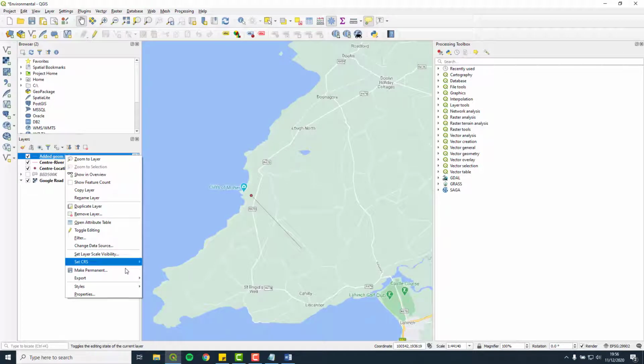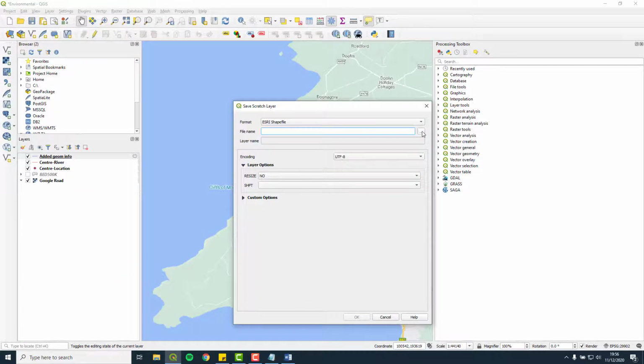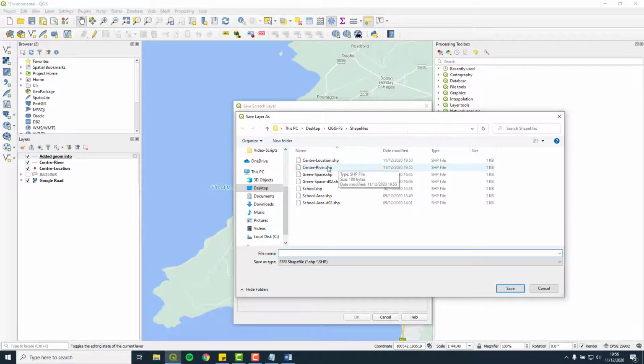Save this file to make it permanent. You can call it DO2.